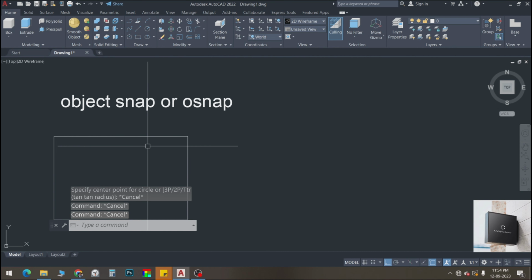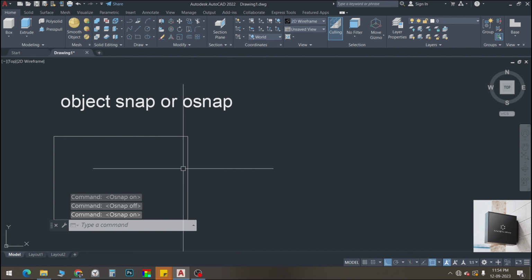Topic is Object Snap or Osnap. Shortcut key for the Object Snap is F3, to switch on and switch off the Object Snap. It displays the points on the object such as midpoint, nearest point, endpoint, etc., which make the drafting and drawing process effective.